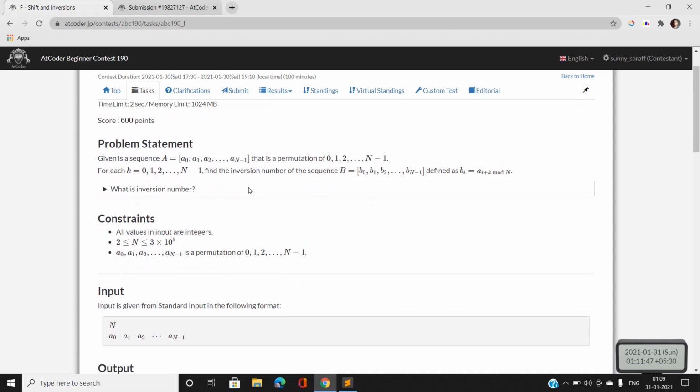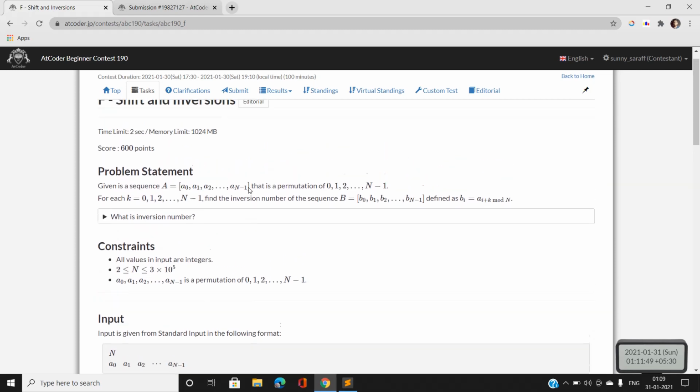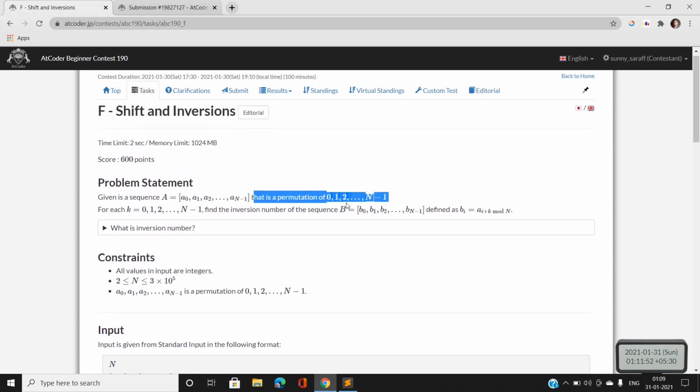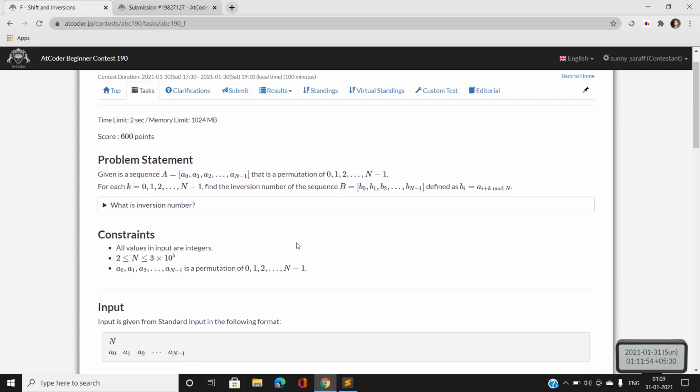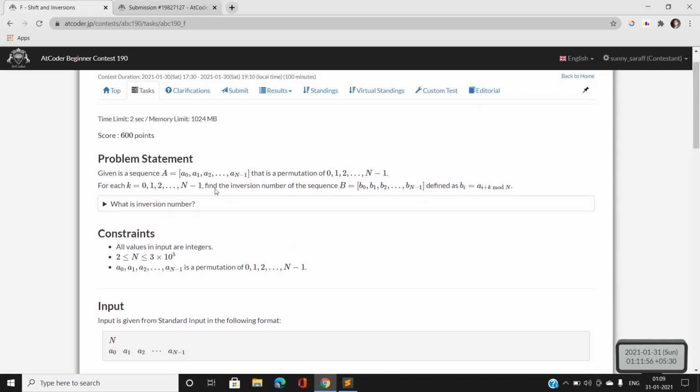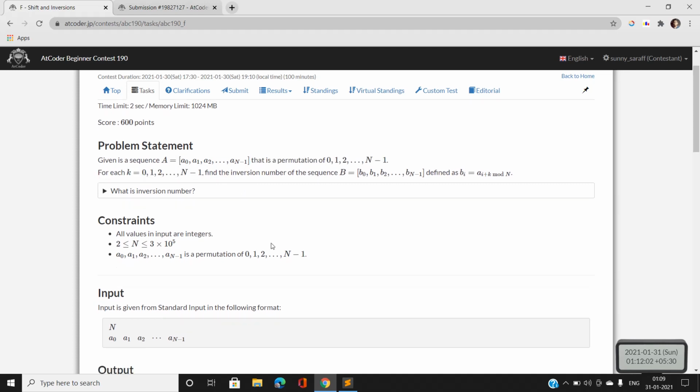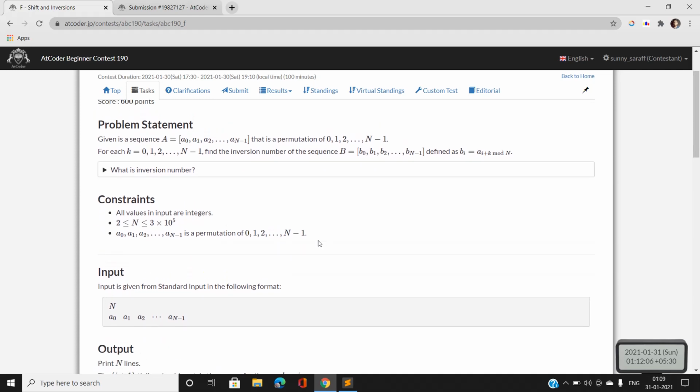So in this question we have been given an array which is a permutation of the first n integers starting from 0, and we have been given a value k from 0 to n minus 1, and we have to find the inversion number of the sequence of array B, which depends on the value of k.